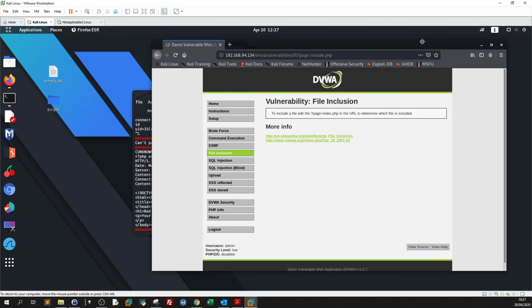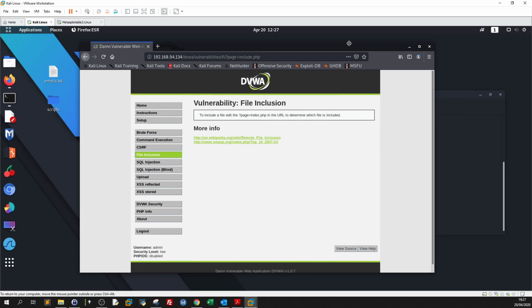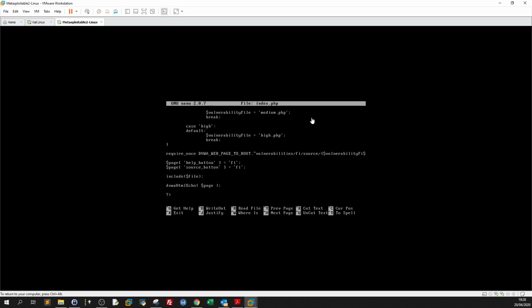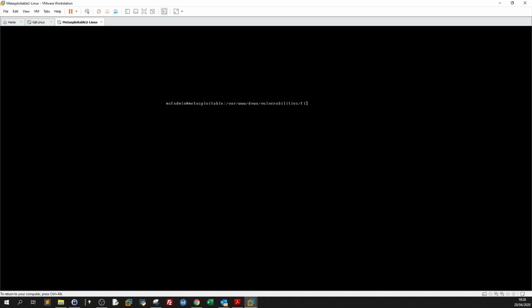Now, I'm using DVWA here. First, I'm going to show you why the system is vulnerable to local file inclusion. Second, we're going to see how the local file inclusion works. Third, we're going to use this vulnerability to connect back to our system. Now, let's go to the Metasploitable here. Let me remove this. Okay, now, this is Metasploitable.